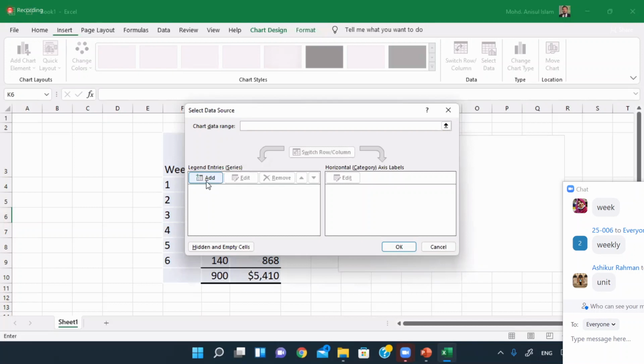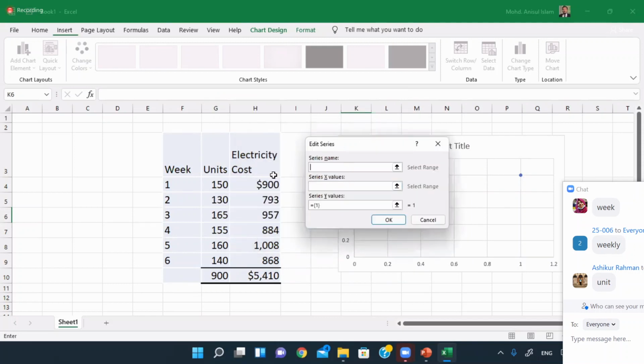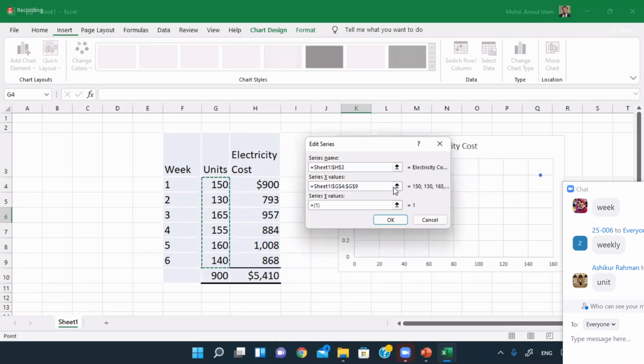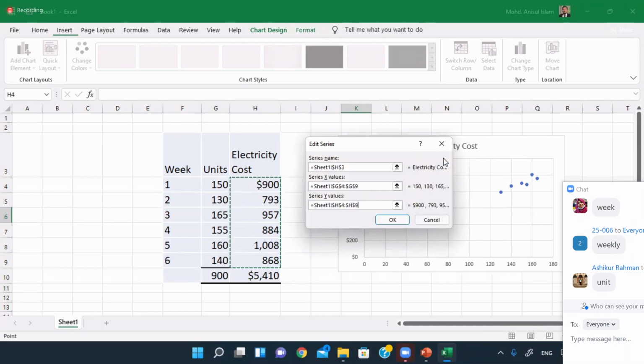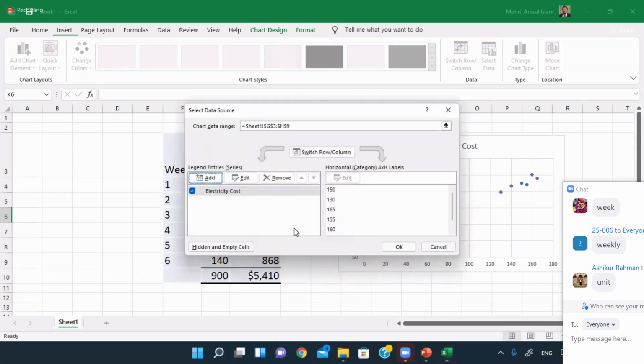So our dependent variable name is the electricity cost. It is our name, and the X values, our independent variable, is the number of units of the stopwatch or smartwatch, I can't recall right now. Y values are electricity cost here. So let me stop here.